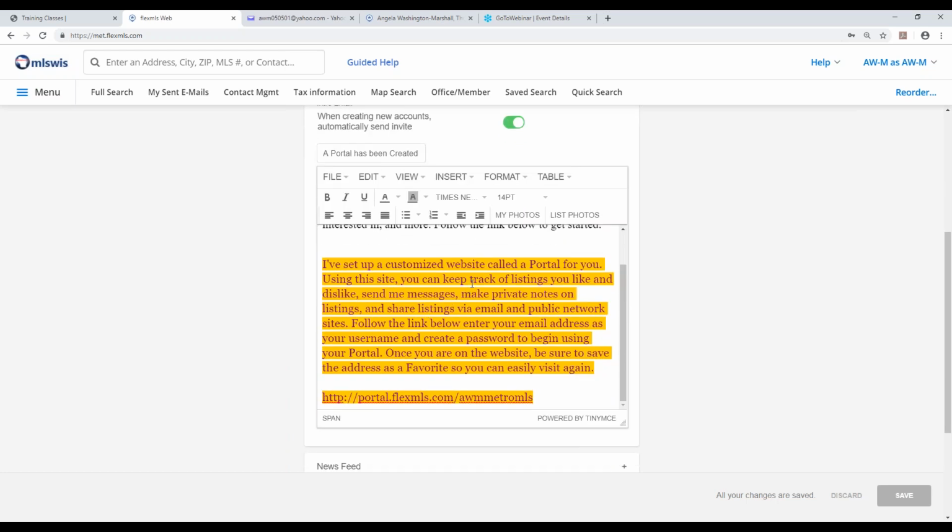I've set up a customized website called a portal for you. Using the site, you can keep track of listings you like and dislike, send me messages, make private notes on listings, and share listings via email and public network sites. Follow the link below, enter your email address as your username, and create a password to begin using your portal.